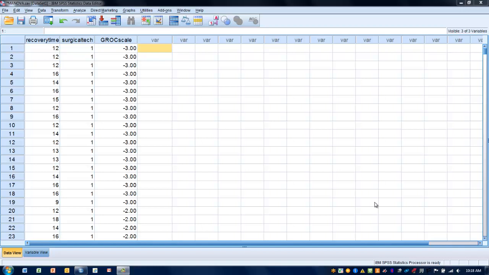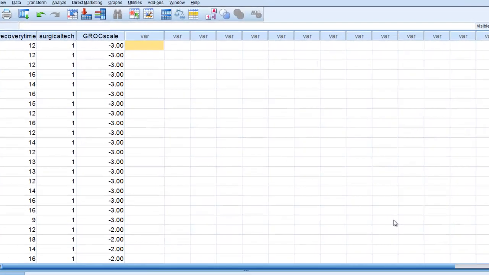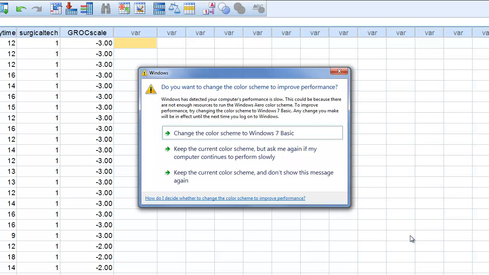And so then MANOVA will be able to tell you if there's a significant difference between your groups on this composite dependent variable. And then if there is, you can look at whether or not the treatment has an effect on the individual dependent variables one at a time.